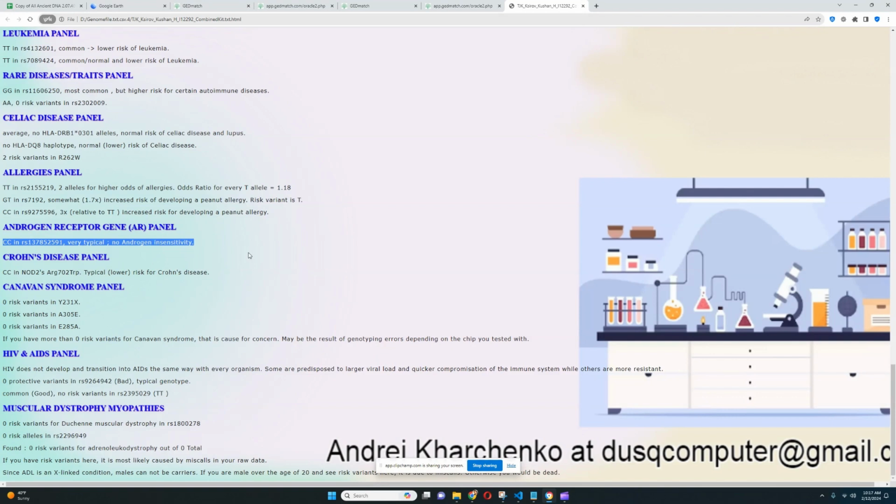For the Crohn's disease panel, it looks like he has a typical lower risk of Crohn's disease. For Canavan syndrome, it looks like zero risk variants out of everything that was found. Really good to see. And for the HIV and AIDS panel, it looks like he does not have the protective variants that protect against HIV. Once again, really interesting to see.